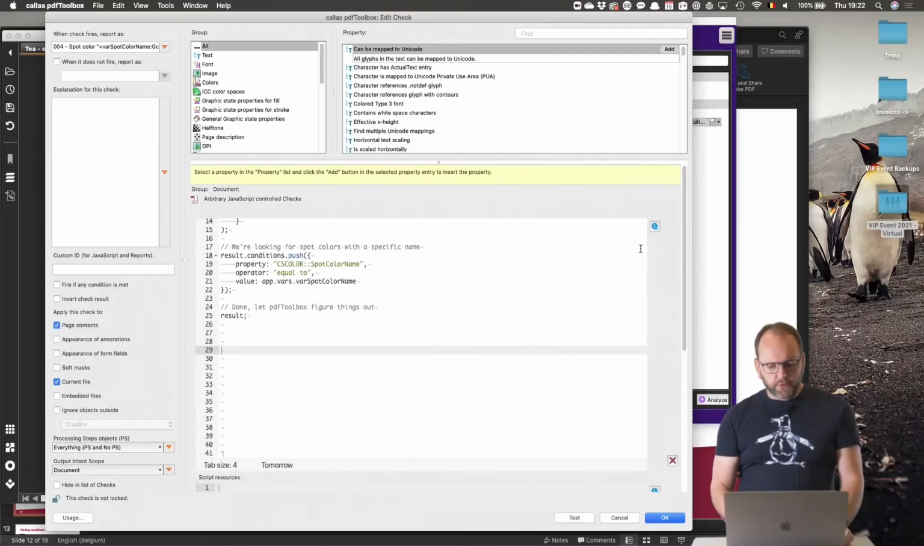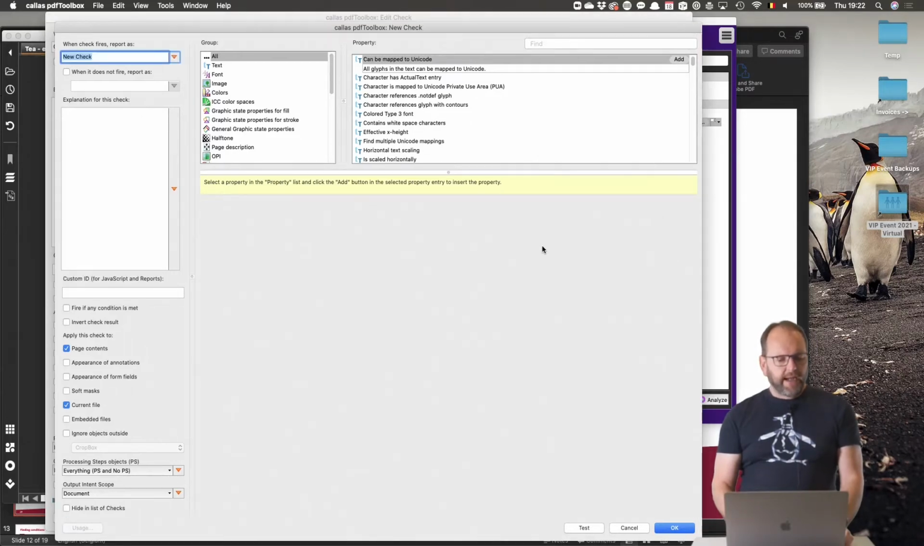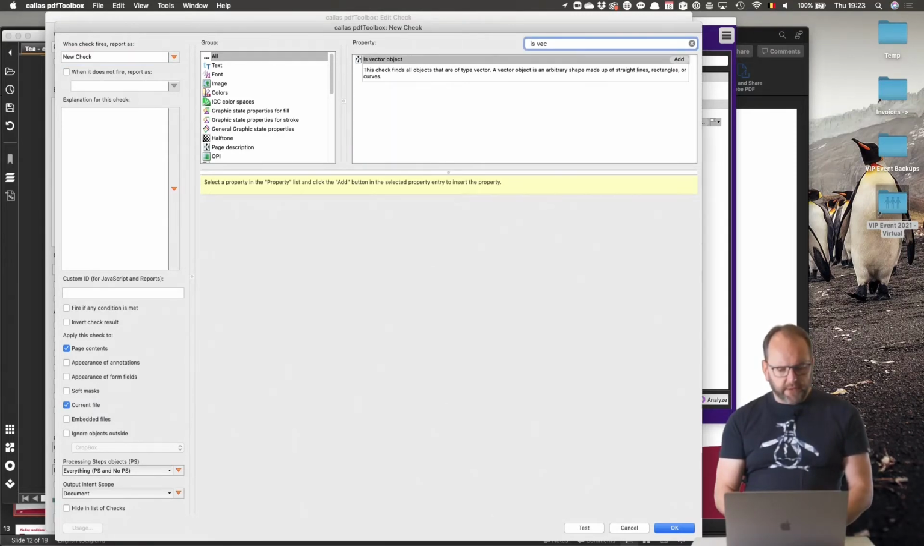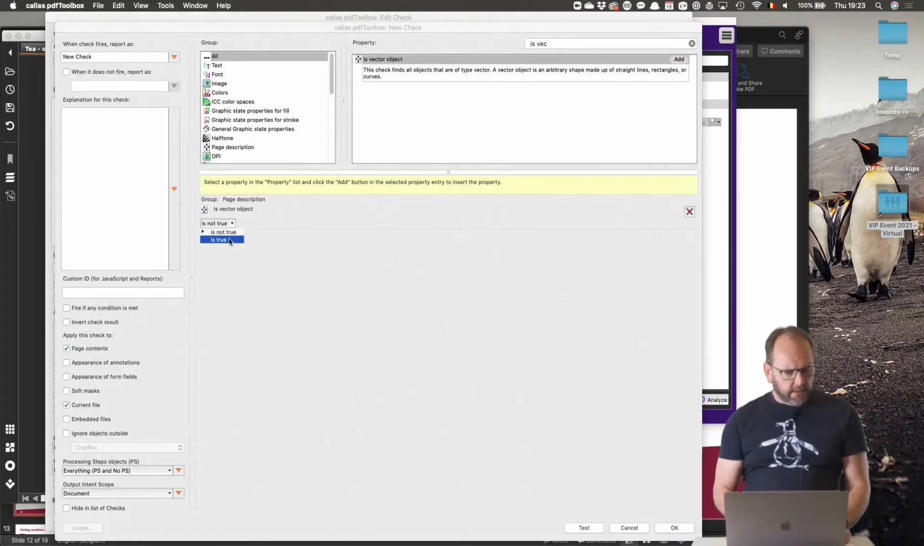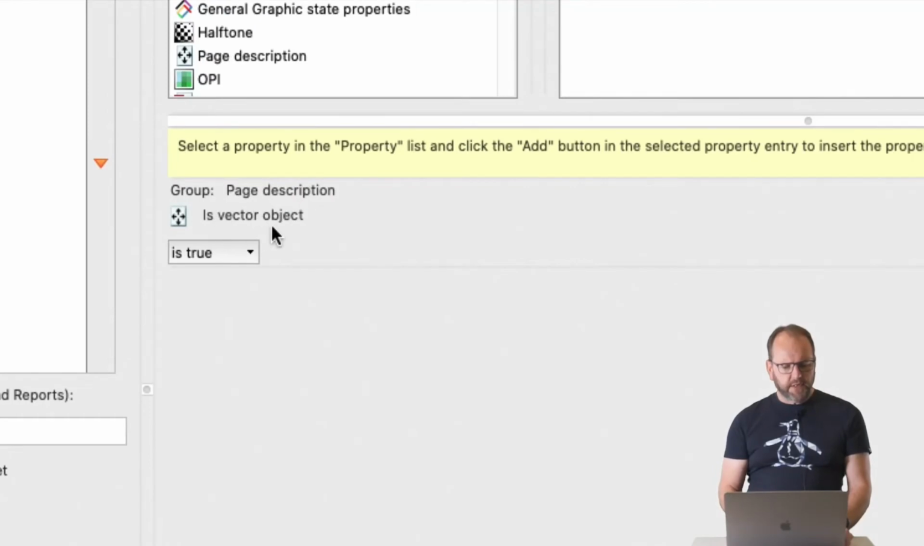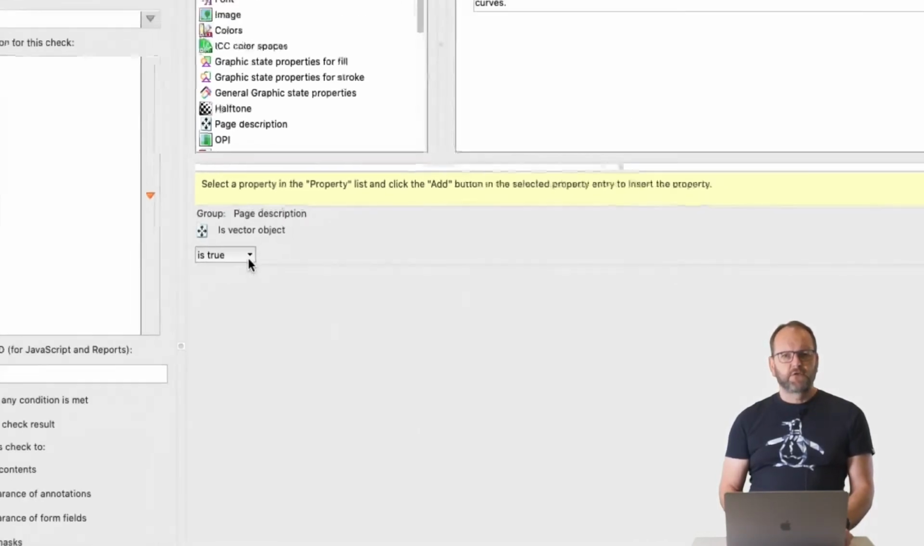So what I'm going to do is choose base check, insert base check, and that gives me a new check editor. Yeah? And here I can now say, oh, vector, I think this is vector, if I'm not mistaken, so I can add that. Yeah, and I should add it only once. And then I say is true. So I added a condition that says is vector object is true.